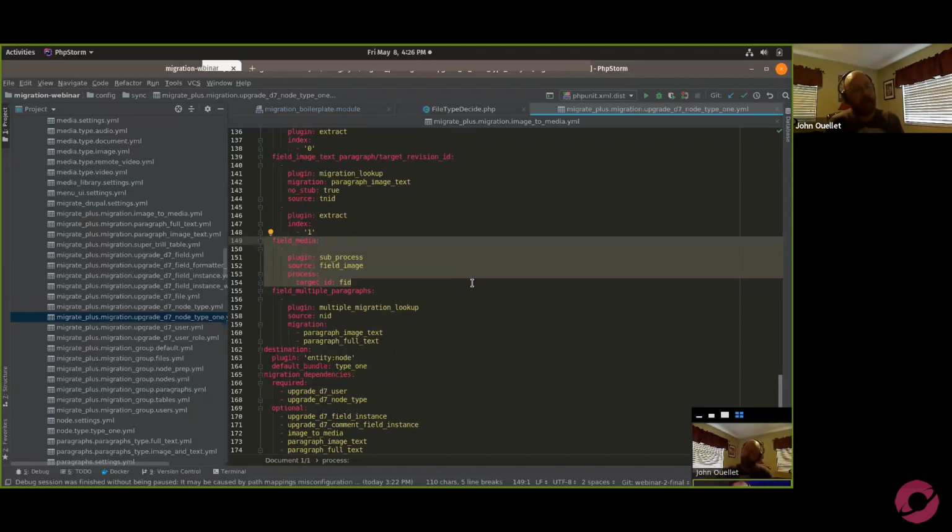where I created my own process plugin, and this is the multiple migration lookup. The problem with the migration lookup plugin is it only can look up one thing, and then it stops and exits. So if you have multiple paragraphs that you've created, and you have a multi-paragraph widget, you can't use the migration lookup because it doesn't work. There's on the slide a link to an issue queue that's like 3 years old now, where they've almost got it to where it works.